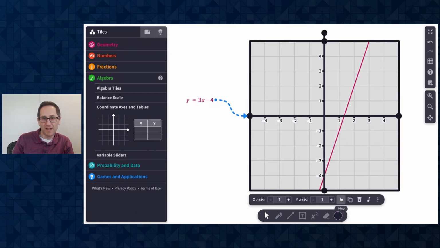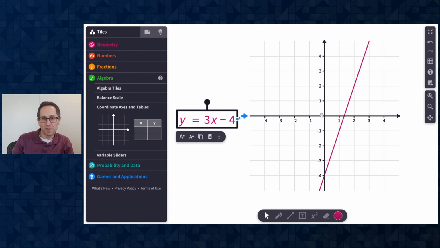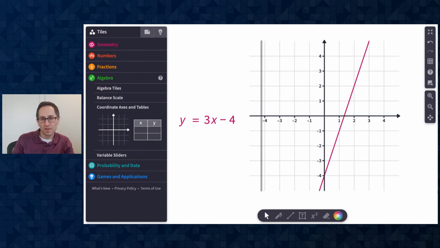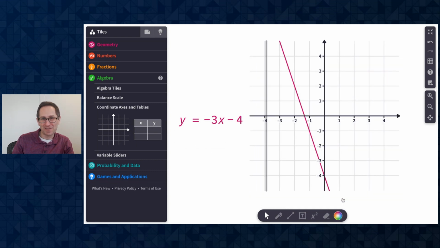And I'm going to push play, and we can listen to that graph. I'm going to make it a little bit bigger so we can see it. And let's play this, here we go. Nothing, nothing, nothing. But when that line hits the graph, nice. If I make it negative 3x minus 4, going the other way with a negative slope.